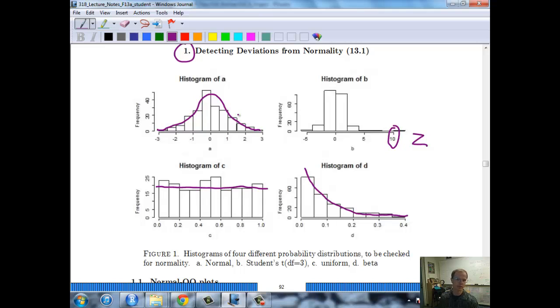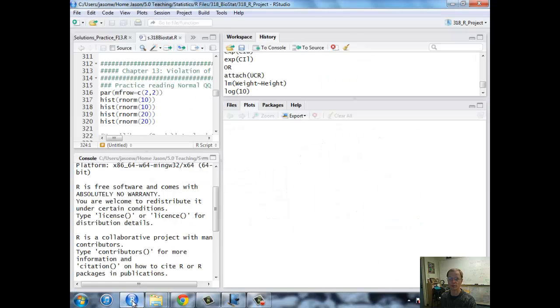So how do we really check this? Do you just use a histogram? The answer is no. Histograms can be deceiving, and so I'd like to illustrate that here using R to start.